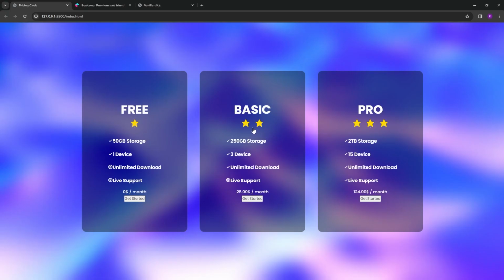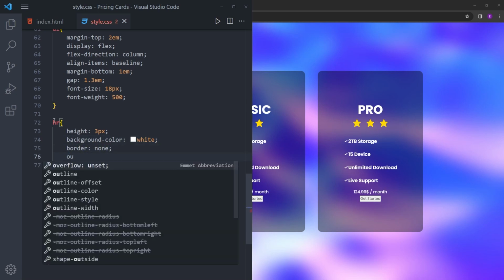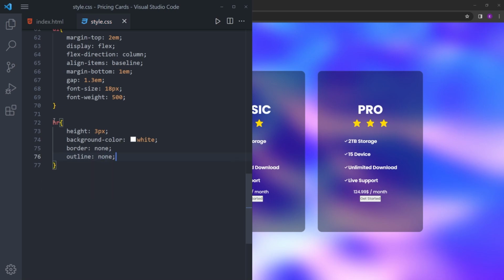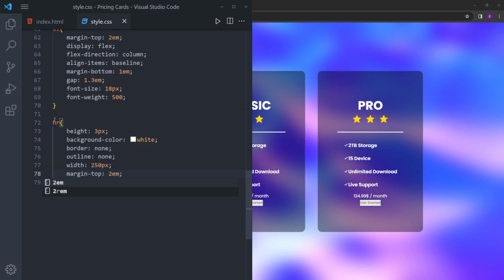So to create that line between the information and the header, so this HR is gonna have 3 pixels of height. I'm gonna make it white, delete the border and outline with 250 pixels and some little space at the top. And let's also give it a border radius as well.